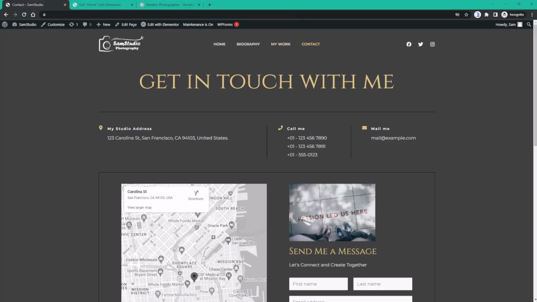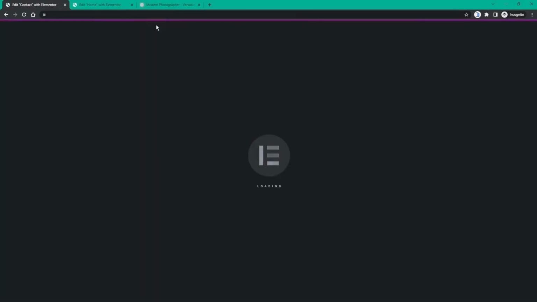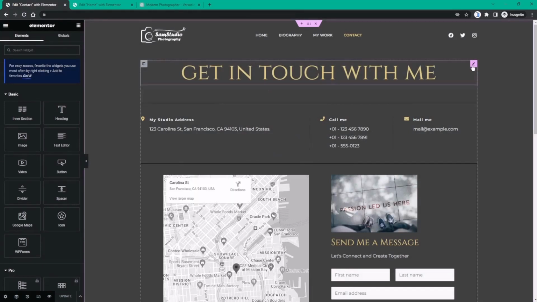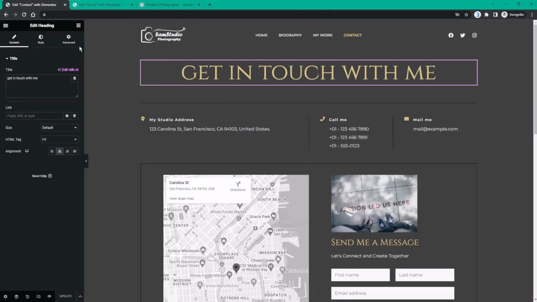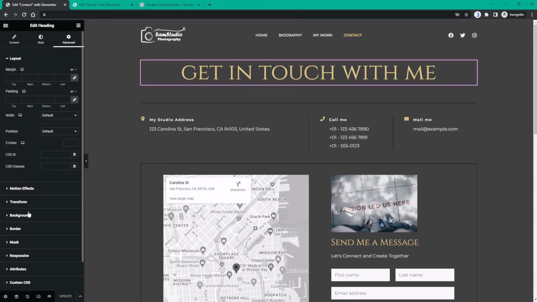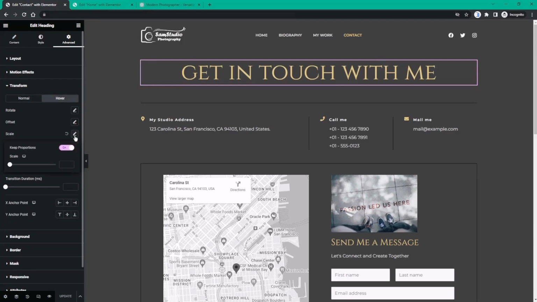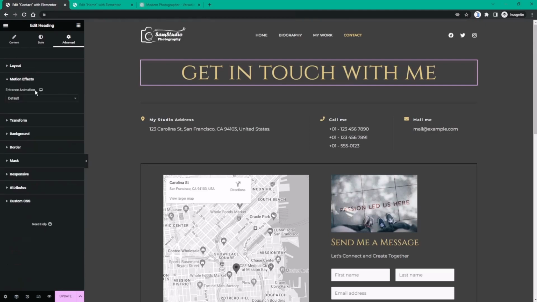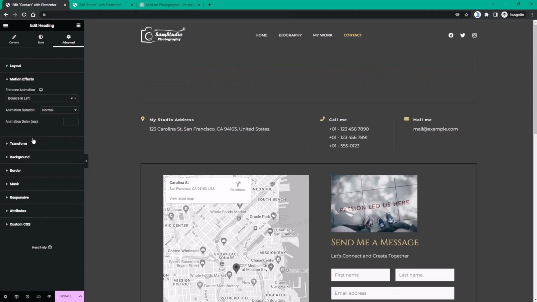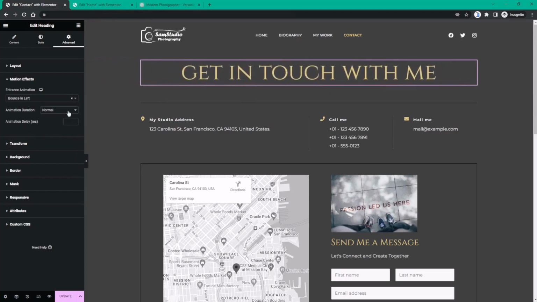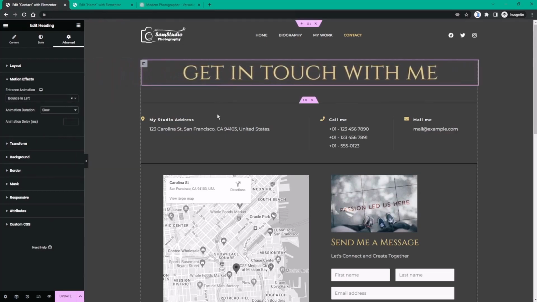Now that we're in the contact page, let's go ahead and edit with Elementor once again. We can edit this heading, and we can add some entrance and transform hover settings. Let's change the scale to 1.2. And an entrance animation of bouncing in from the left. We can slow this down.